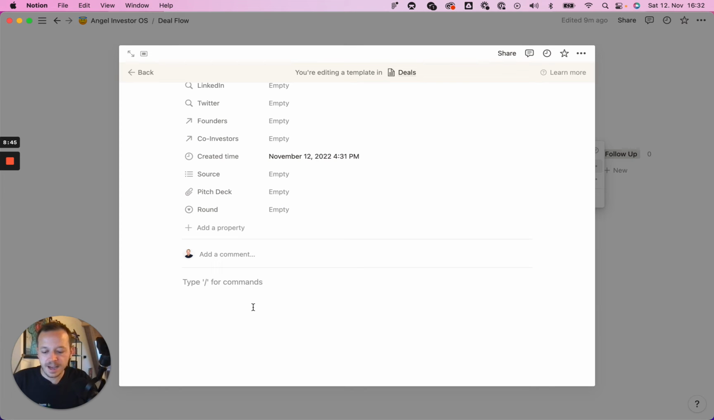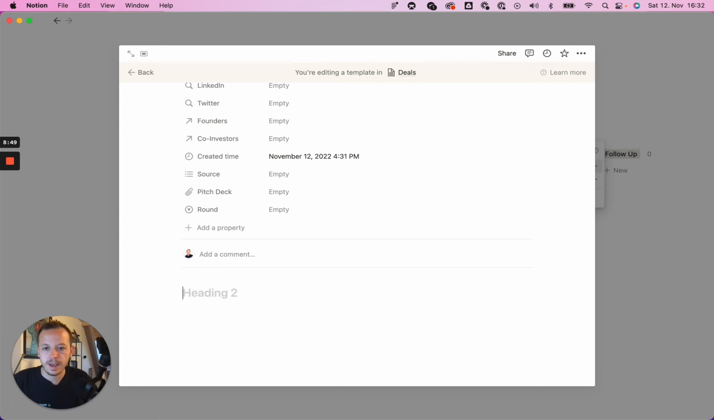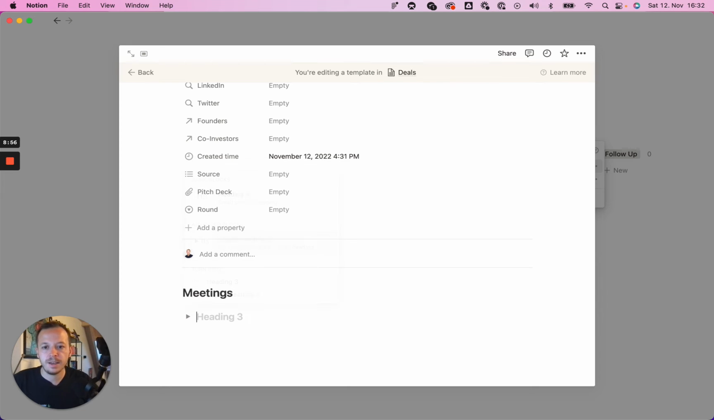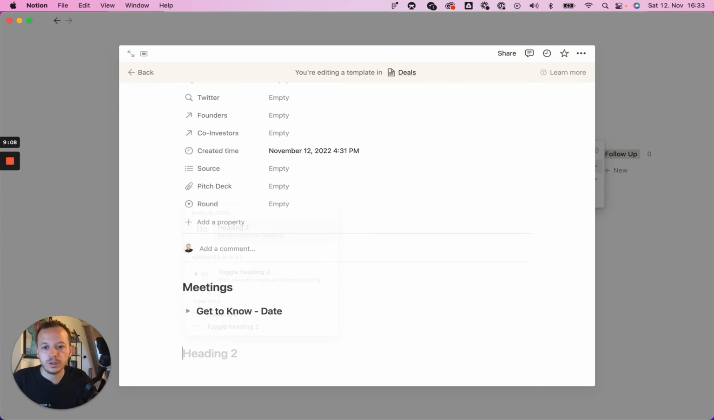So I would divide my template into two things. The first one is the meetings I have with the founders. And here I'm always using a toggle heading, and I can say get to know meeting, date, and I will just put in some information and notes from the meeting that I have. And then I can also create a section for the investment memo.